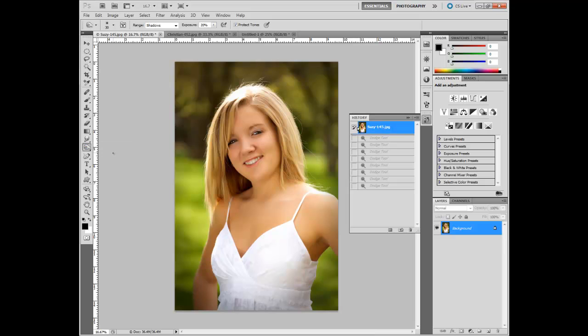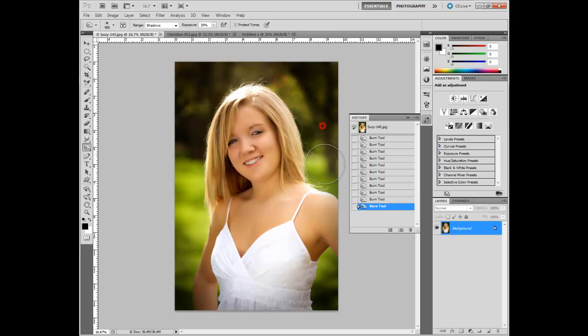Burn tool, it's really handy. Let me raise the size of this, for burning the edges, making it darker and kind of giving it a vignette feel. That can be really helpful in boosting the contrast. So that can be something that can be really effective.